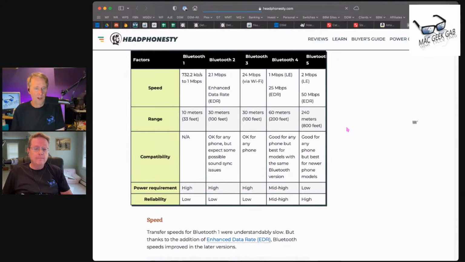Bluetooth 4 maxed out at either 1 megabit per second or 2.5 if you were using enhanced data rate. Bluetooth 5 doubles that to 2 on Bluetooth LE and 5.0 on enhanced data rate. The range also... Holy smokes, the range. It goes from 200 feet to 800 feet. Again, that's best case conditions.